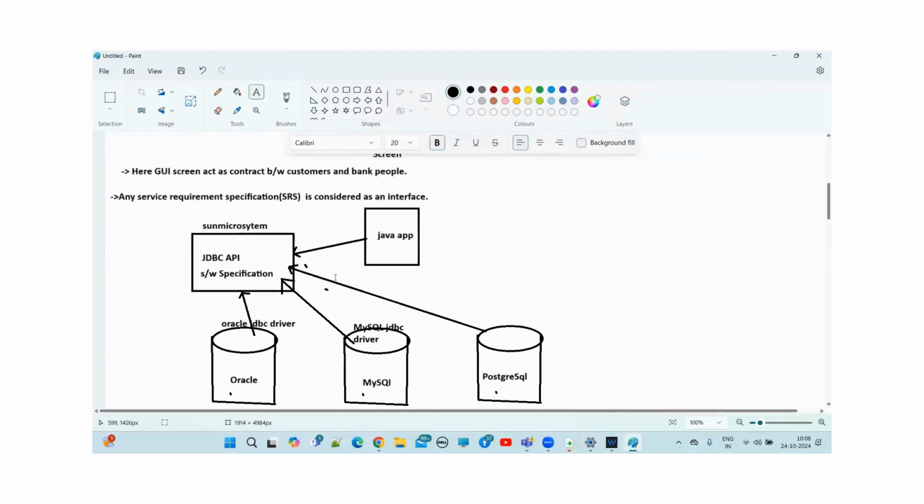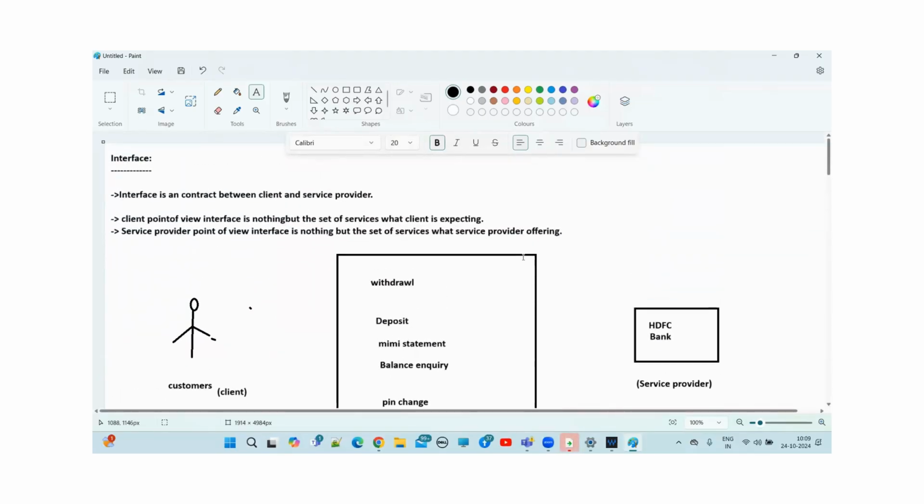In the same way here also, the Java developer will finally use this Oracle JDBC driver to interact with the Oracle database. So the Java developer also should know this JDBC API specification, right? Then only they can use this Oracle JDBC driver, which is implemented based on the JDBC API specification only. Hope you people are clear now on what an interface is.